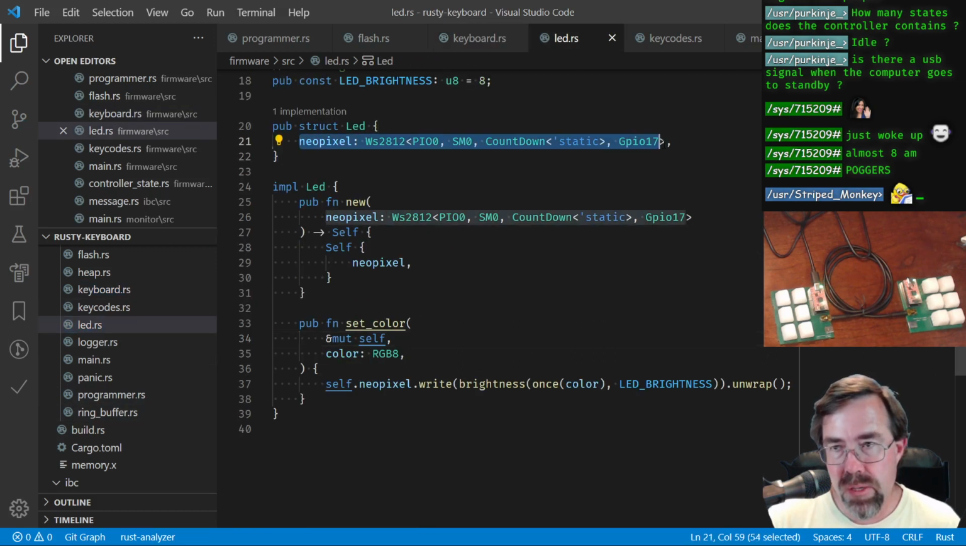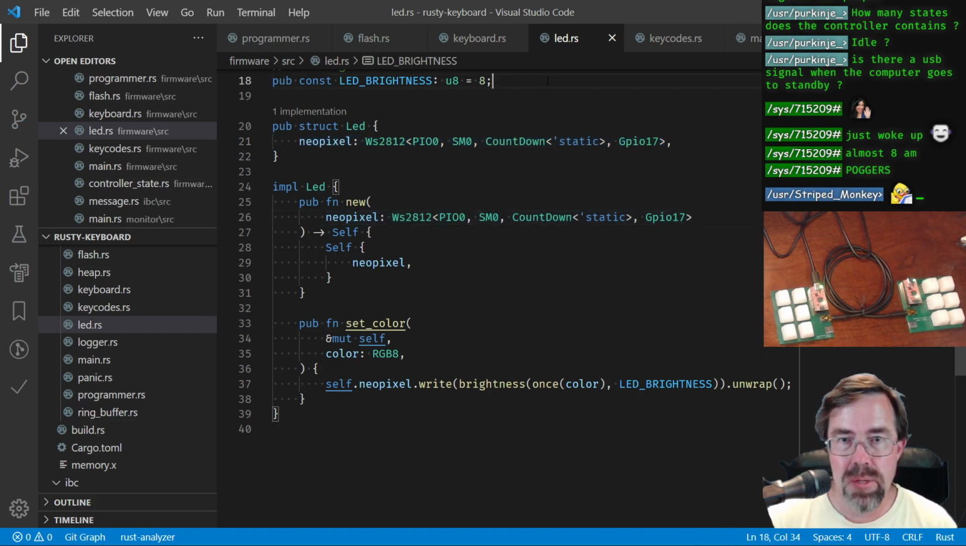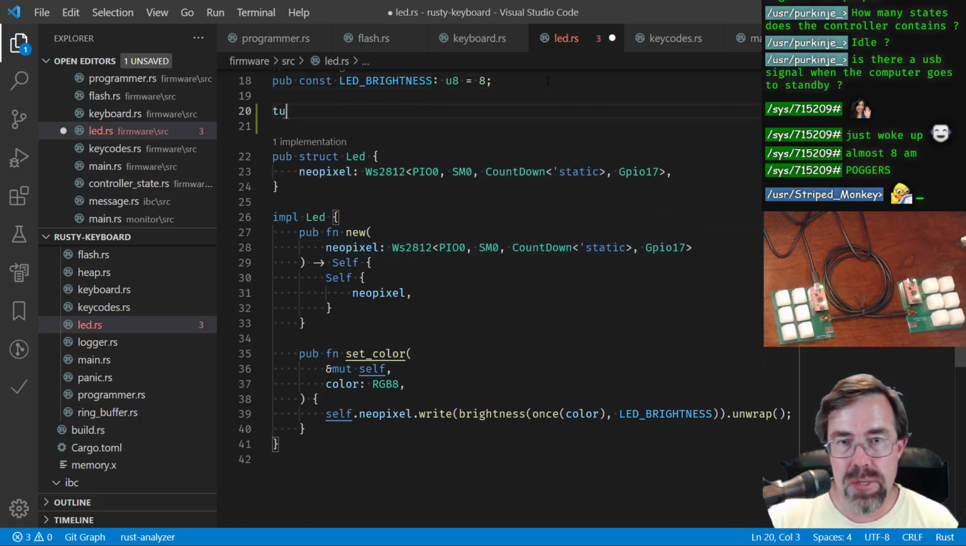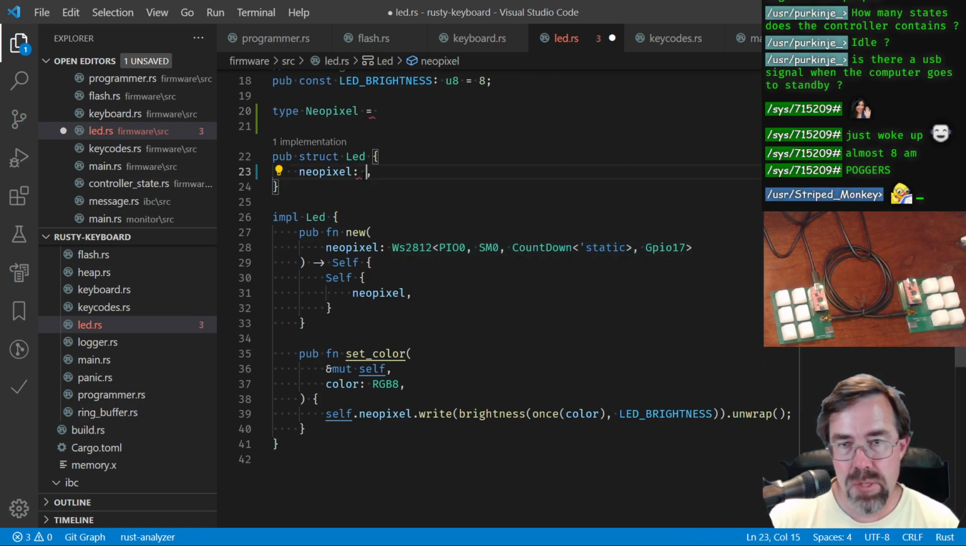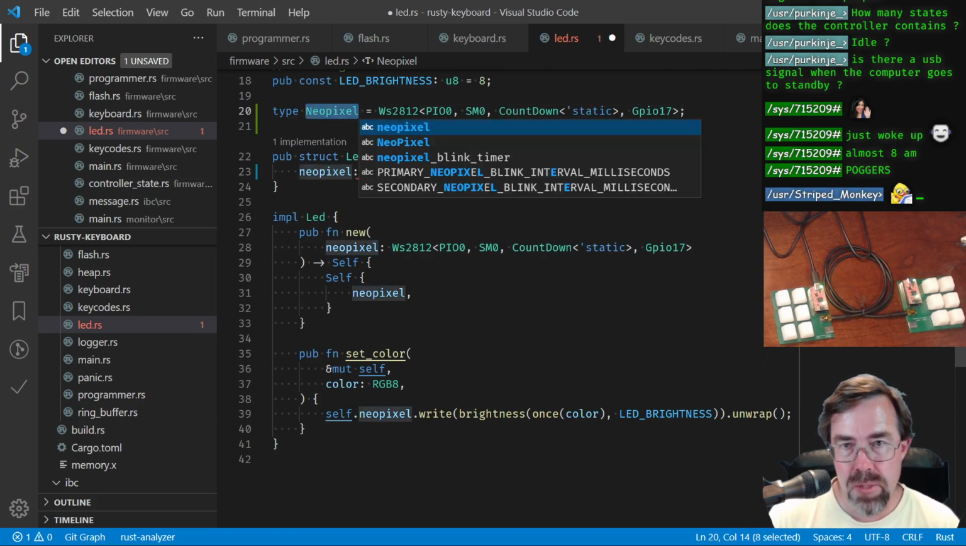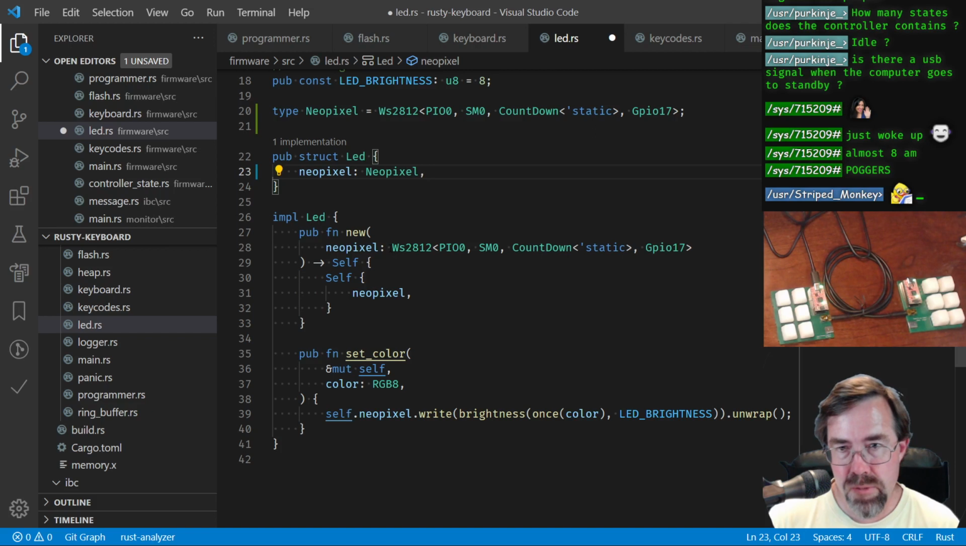NeoPixel has a really awful looking type. Actually, there's one more step I can do here of refactoring, right? We can just declare the type. Type NeoPixel equals this. So I'm just going to cut and paste. Now it's even more readable, right?